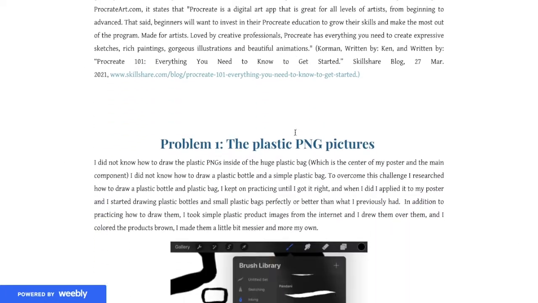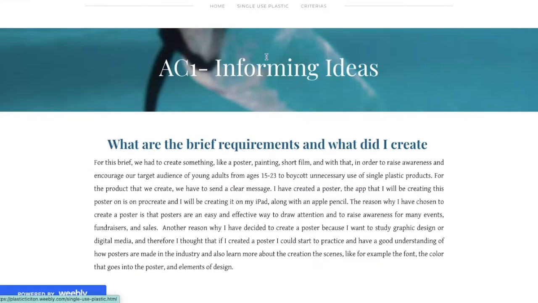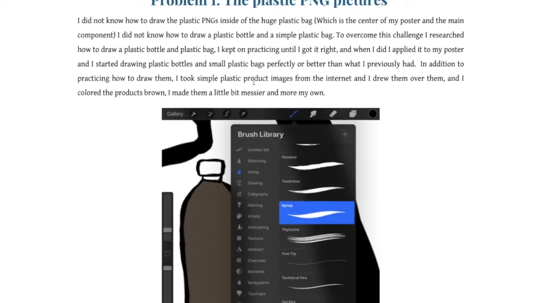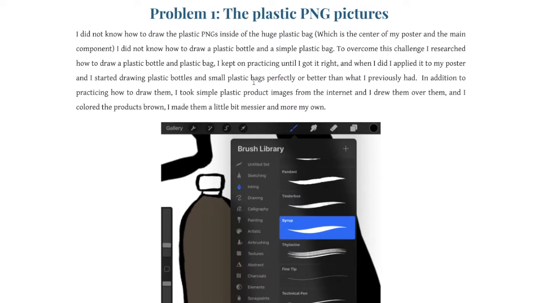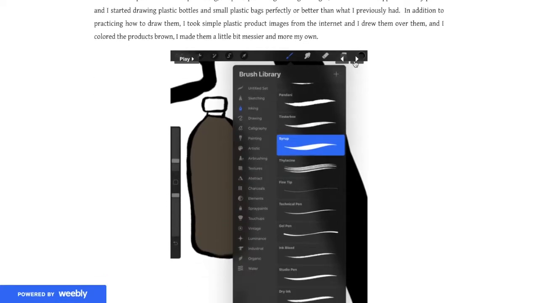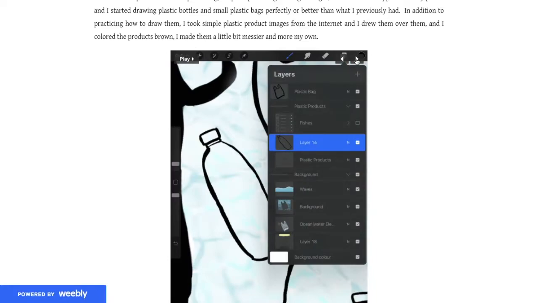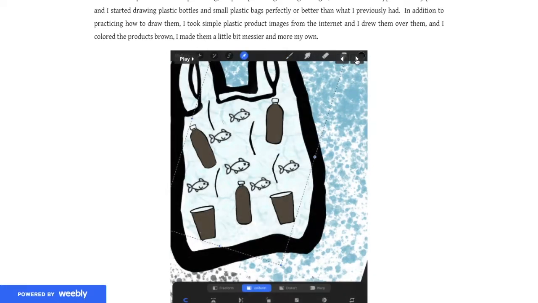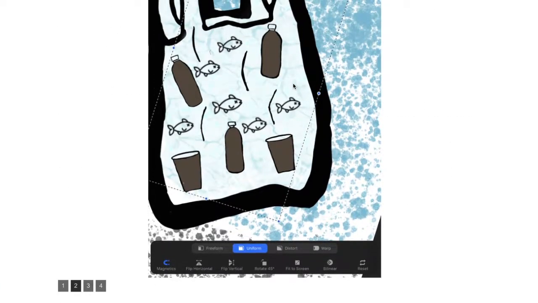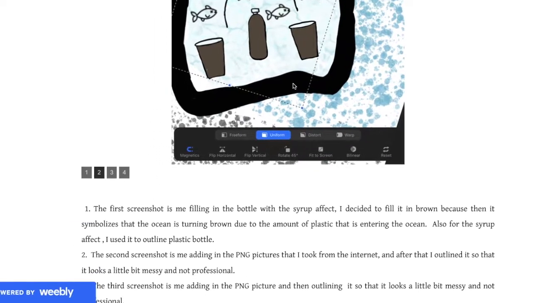And yeah. In this problem solving, I go over the problems that I faced. The first one is the plastic PNG pictures. For this one, I didn't know how to draw the plastic PNG inside of the bag, which is the center of my poster. So I imported the plastic bottles, straws, and fish, and then I just traced over them, and this is how I did it. And then I added a number of images and also some text.